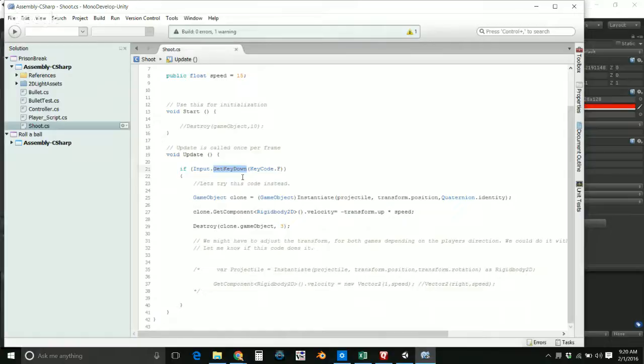GetKey allows you to do it per second, right? Or you press it down and it just shoots a ridiculous amount of bullets, which is kind of cool for a machine gun. But for an archer, we definitely want to do it per click or per button. So GetKeyDown does allow you to do that. Then we have the game object clone, same code as before, the same one I gave you. The only thing I also changed was the transform up.